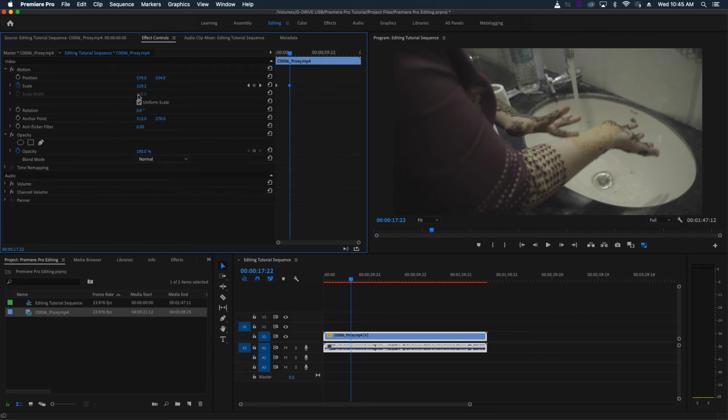These are pretty much the main three things that you have to remember, because you'll be using scale and position a lot. Rotation, sometimes, if you want to go for some crazy effects. So just make note of those three things. You'll be using them a lot.